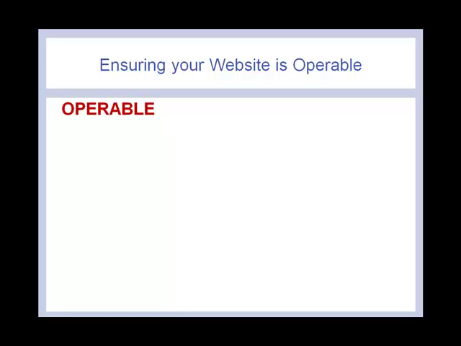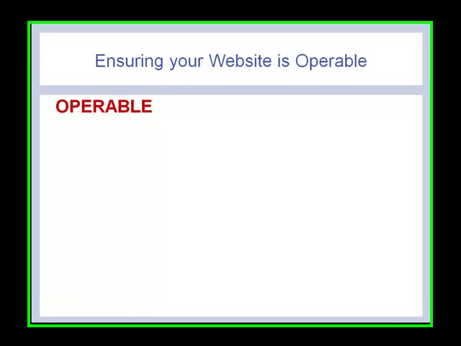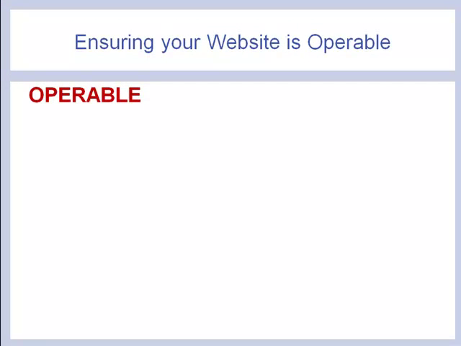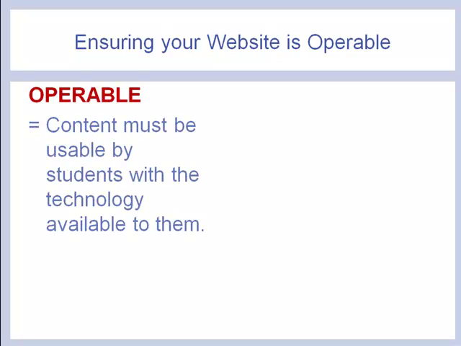The third dimension of accessibility is that your website should be operable. This means that your site should be designed in such a way that all potential users can access it with the technology available to them. If you expect your students to access the website only from a computer lab in your school, then you will know what type of computers they will be using.